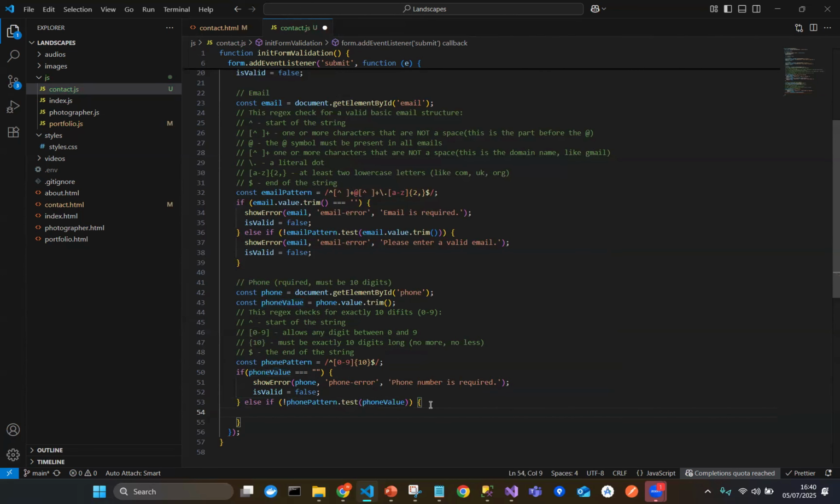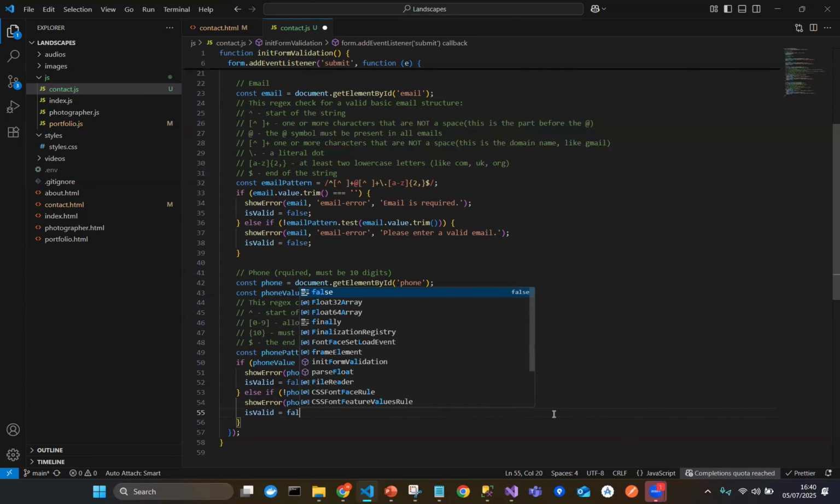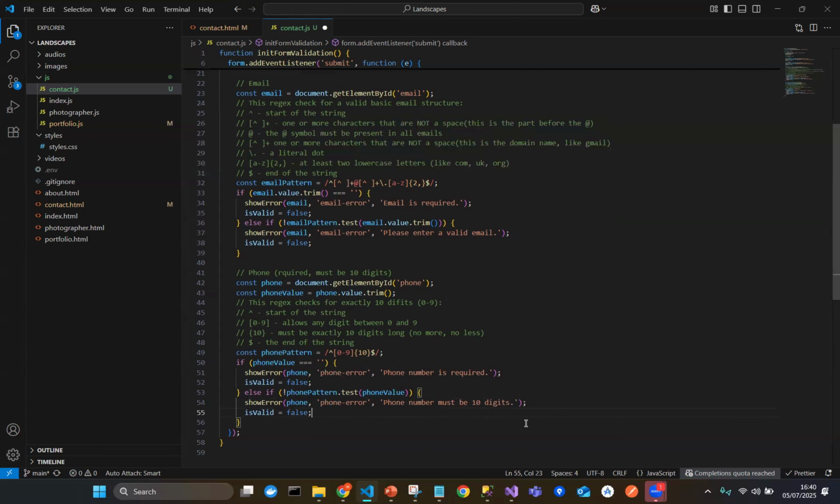You want to show error again, pass in the phone input itself, phone error, which is that small message, and then phone number must be, let's just say, 10 digits. This is our error, and then is valid is going to be false. Pretty much we've done that.